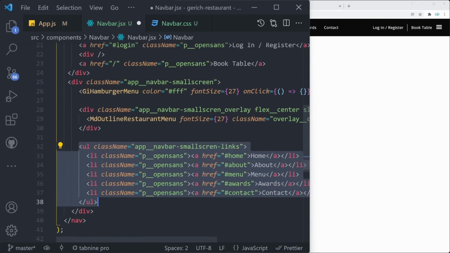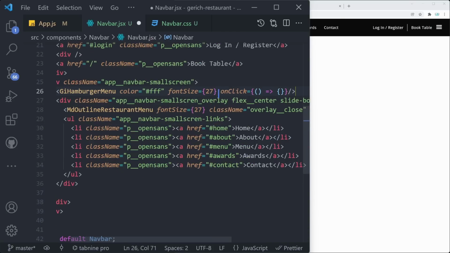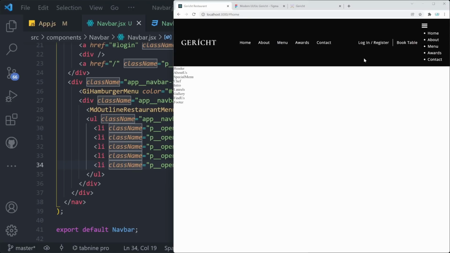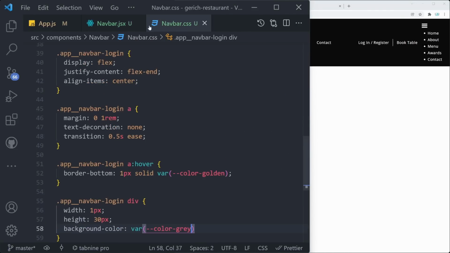So now we can pull this menu inside of that div so that we have the icon and the menu right here, one next to another. Let's save this. And there we go. You can see that now our mobile menu is visible here as well. And that's because we haven't yet implemented the classes for our small screen links. So we can do that right now.